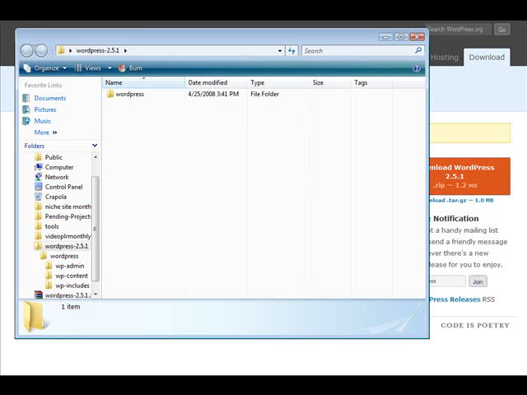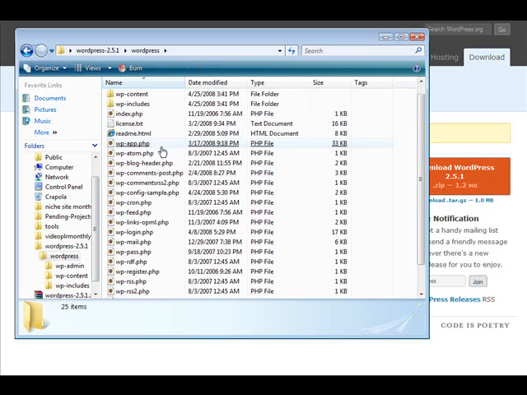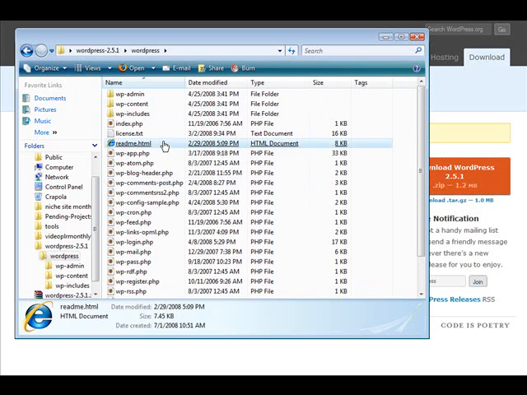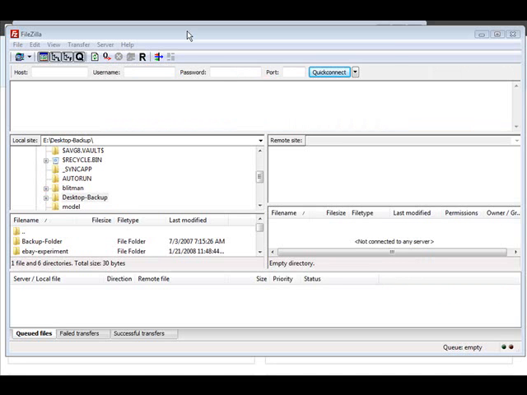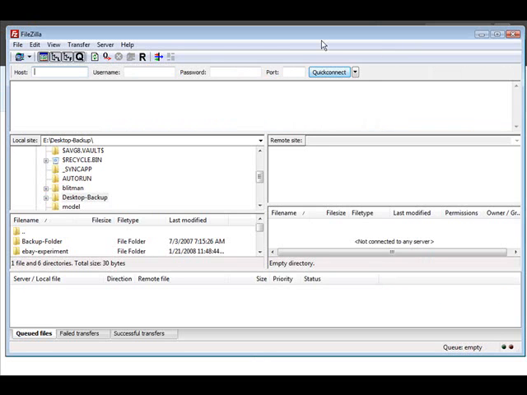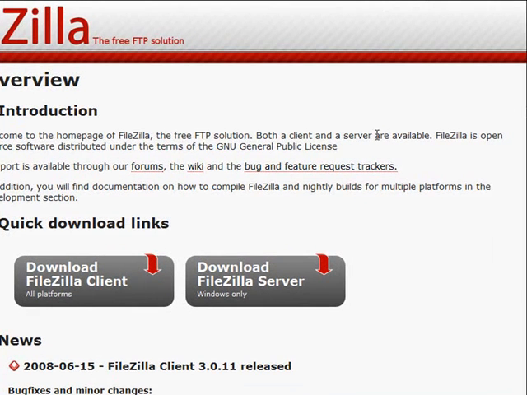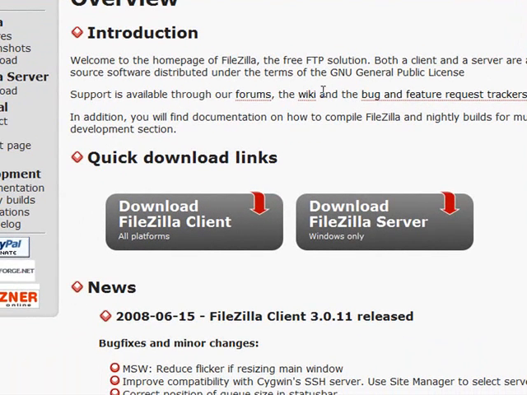Most newer computers have a built-in unzip function. All you have to do is click on the zip file, it'll unzip it for you, and then this is what you'll see. Okay, so let's just go inside there. And these are all the files that you're going to upload up to your server. So what you need to do now is you need to have an FTP client. What you see in front of you now is an FTP client called FileZilla. And you can get that at filezilla-project.org. Here it is here, and you can just download the client.